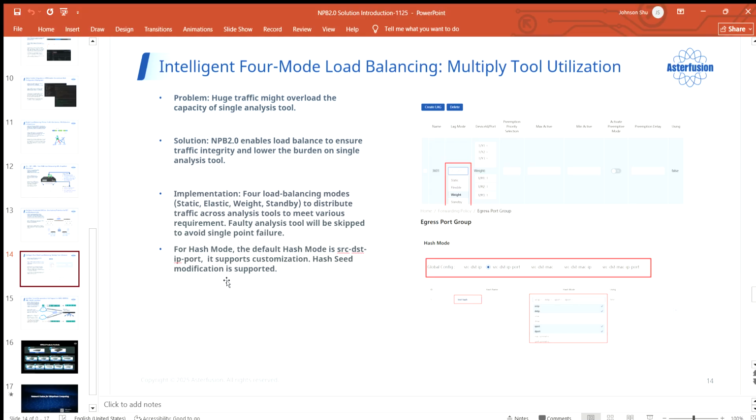Next one is about the 4-mode load balancing. This one we have just mentioned. It offers different choices to meet different network requirement.